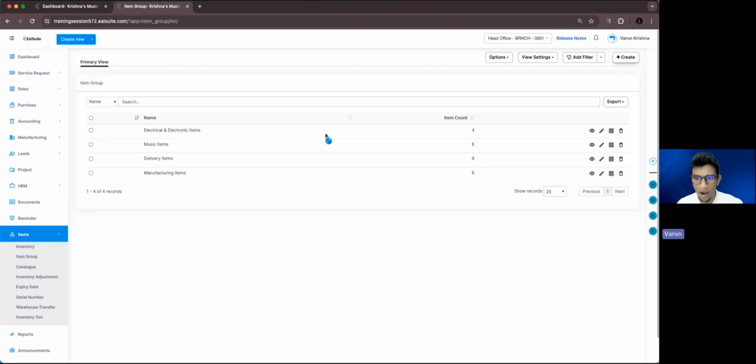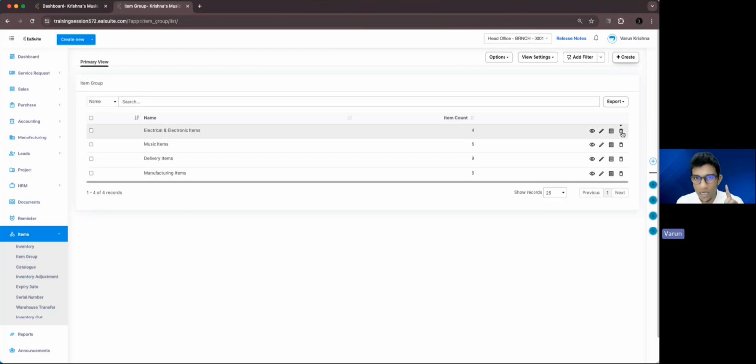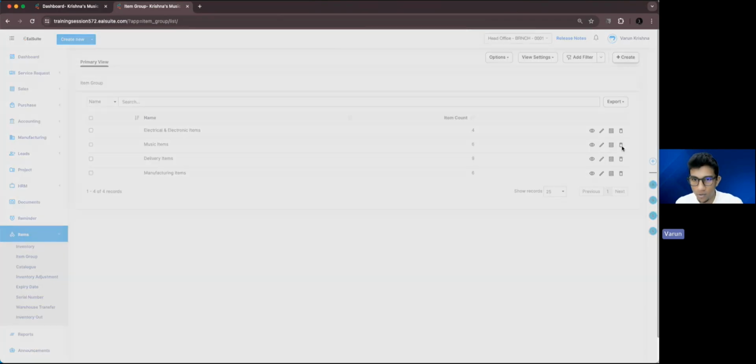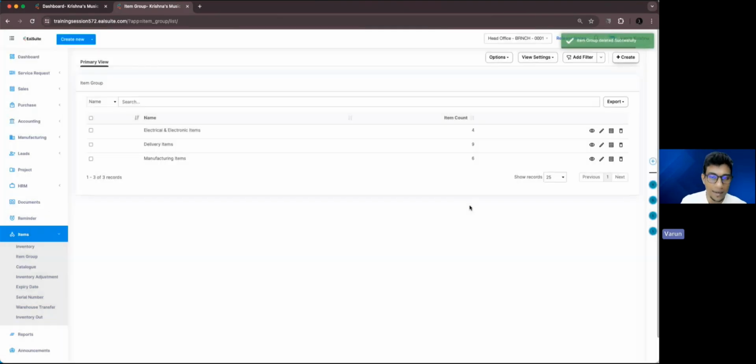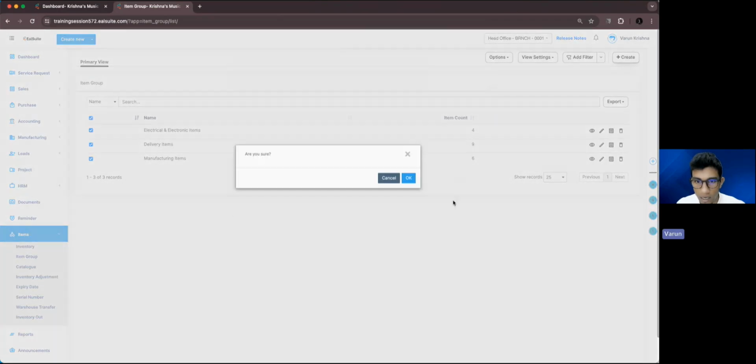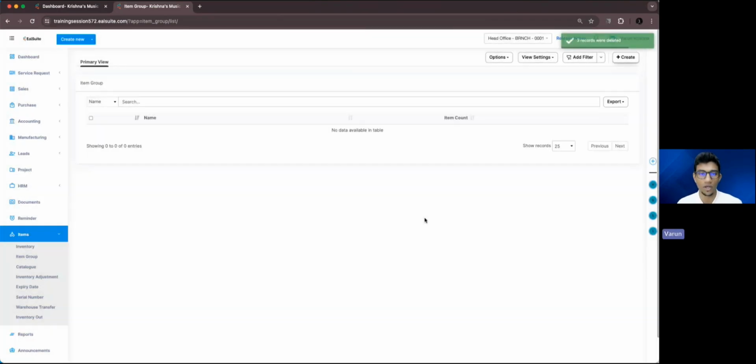Imagine a situation in which you have to delete multiple item groups, right? You don't have to come here. If you want to delete a single item group like music items, you can simply click here and delete it. But right now we have introduced the bulk deletion option. So if I want to delete all of these item groups, I can simply select here. So I'll be selecting all the item groups. I can go to options, bulk delete, and delete. 3 records are deleted.